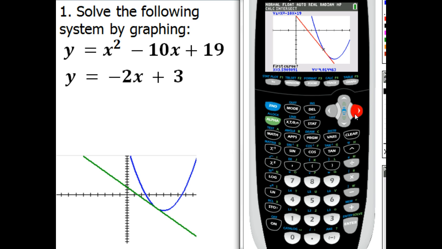But anyway, we'll get down so it's somewhat close. I'm not sure where it intersects. It's somewhere in this area, so I'm just going to hit enter. It will automatically jump to my second curve, which is my red line in this case. And I hit enter, indicating that is the second curve. Then I want it to guess, so I hit enter one last time. It will calculate it through, and it looks like it is 4.